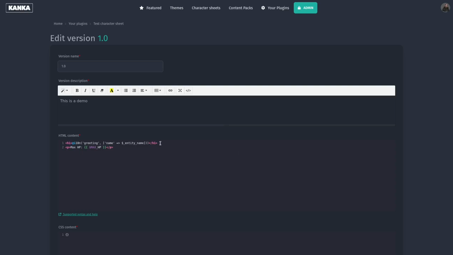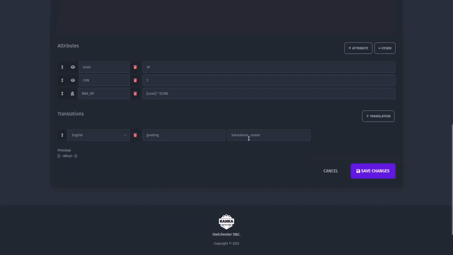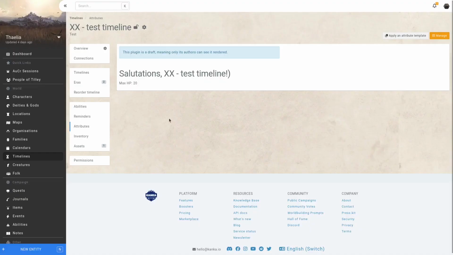Secondly, we're adding support for variables and translations. For example, you might want to translate a string, including the entity's name. You can do this with the following example. And now you can see the end result, salutations followed by the name of the entity.